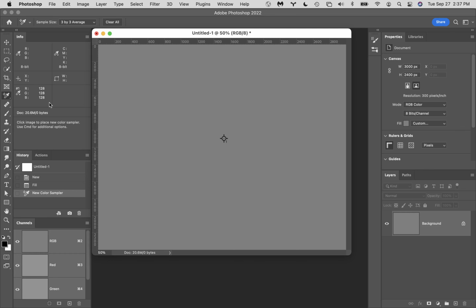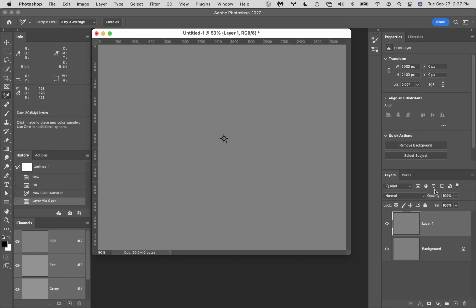I'm going to duplicate this layer. So again, come back over to the Layers palette, hit Command J. It will actually make a copy of it. And you'll notice that my readout here on that same point is unchanged. It's 128, 128, 128. And the reason for that is because it's a blending mode of normal.